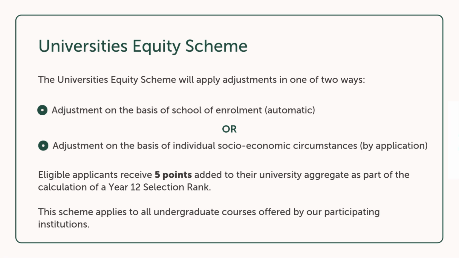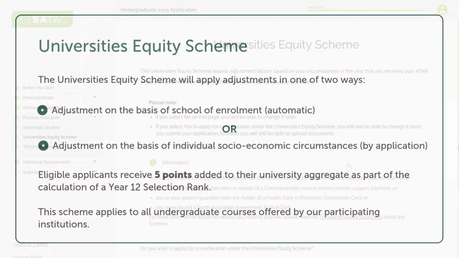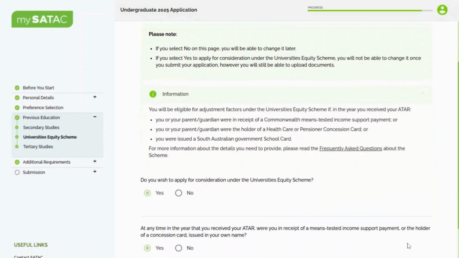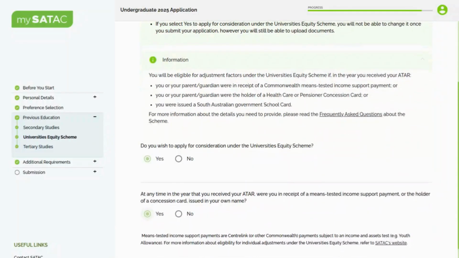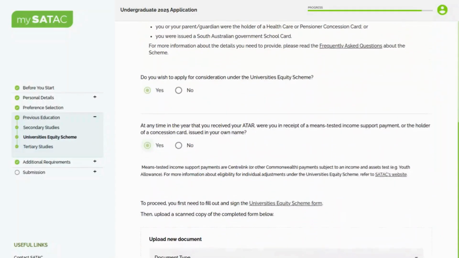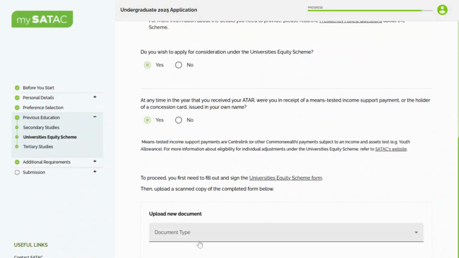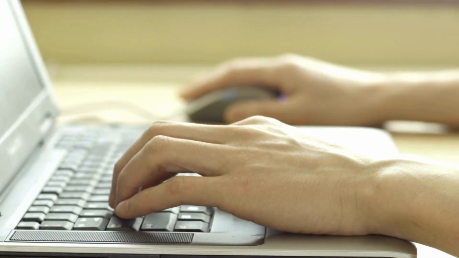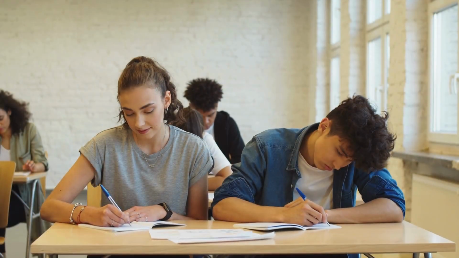If you're not at an equity school, a subsequent page will appear for the university's equity scheme, asking if you want to apply. It will give you information about eligibility criteria for individual equity, what information and documents are required, and if you want to apply, you can do it within the same application. If you're eligible, the points will be applied once your results are available. It's 5 points regardless of which way you qualify for the scheme, and it's available for all of our undergraduate courses.